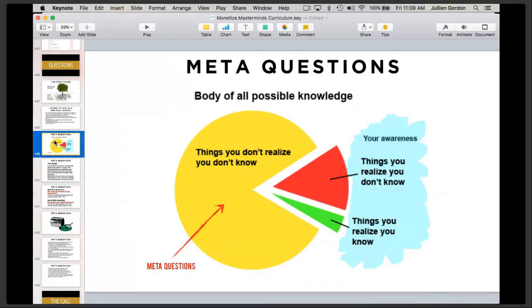Now I want to get into meta questions. Meta questions come from this framework that there are things that we realize we know, and those are very little. Then there are things that we realize that we don't know. Like, I know about healthy eating. I don't necessarily know how to eat and cook as healthily as I want to, but it's in my awareness, and I know there are resources out there, and I'm seeking to access them. But then there are things that we don't even realize that we don't know. And these are where meta questions come from.